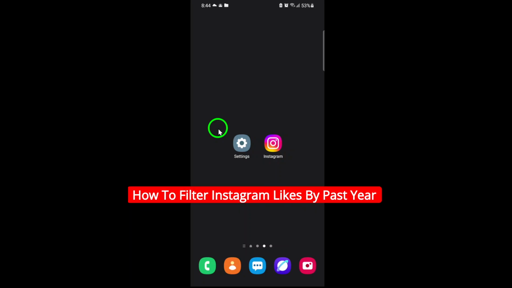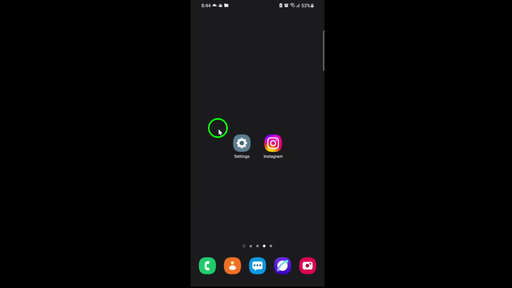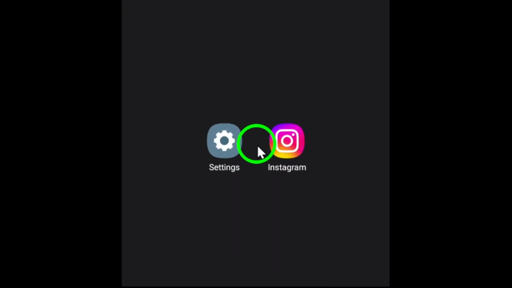Maybe you added people over time and now want a fresh start. Or perhaps you just want to keep your stories private for a while. Whatever your reason, I'll walk you through the updated steps to remove all close friends on Instagram in just a few taps. First, grab your phone and open the Instagram app.